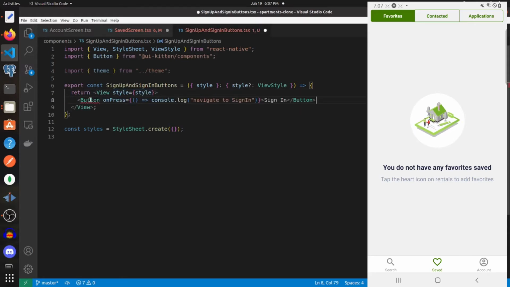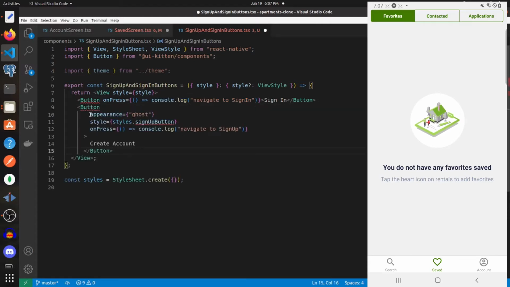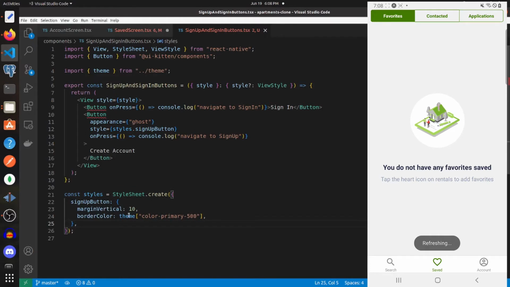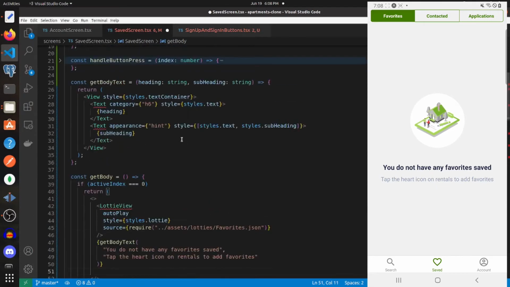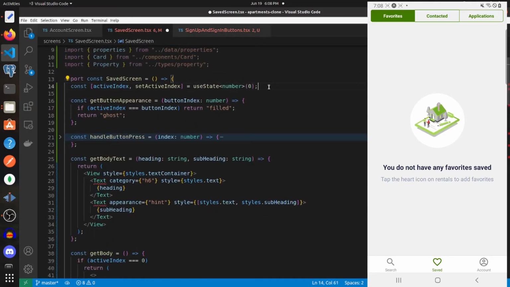So the first one will be a sign in button, and we're going to have to change this later so that we can actually navigate to the sign in screen. It's just that this screen hasn't been created yet, so we can't do that. And then for the second button, we just need to give it an appearance of ghost and then create some styles for it. And those styles are going to be a margin vertical of 10 and a border color of color-primary 500.